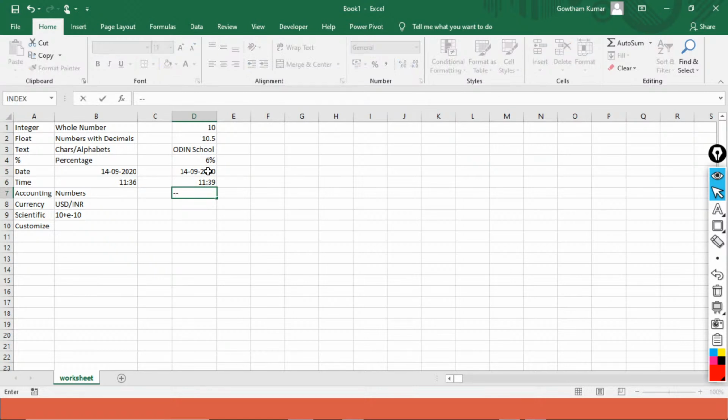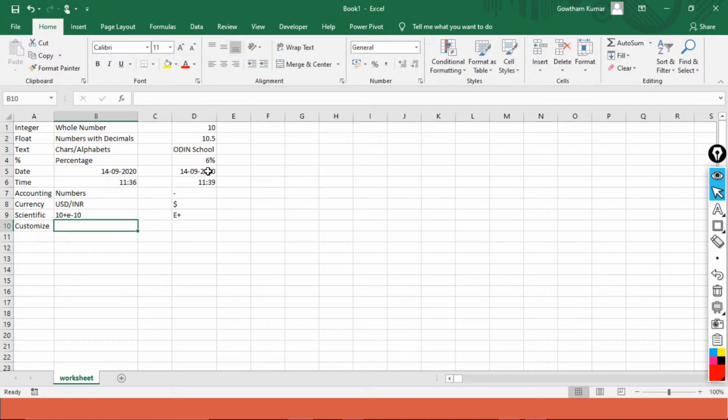Numbers, accounting. For 0, accounting will give you a hyphen, whereas for 0, numbers normally will give 0. USD, I can say dollars. Scientific is exponential basically. Then customize, we can change the data types as and when required. So these are the most important data types.